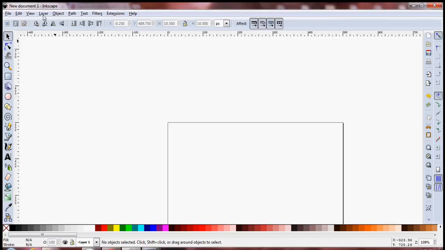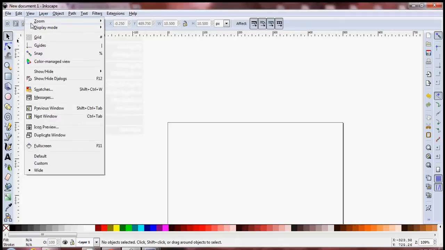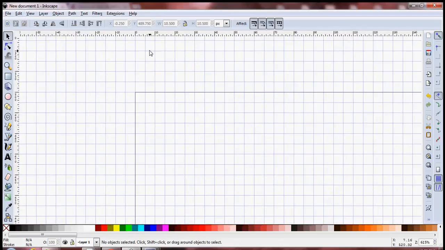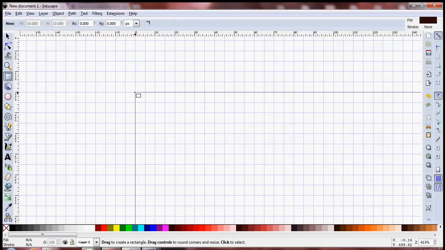So what I'm going to do is view my grid first, and it's always good to be working with a grid. So let us see. Yeah, so I can create a square of 10 by 10 pixels. So here's my square. Okay, that's pretty neat.